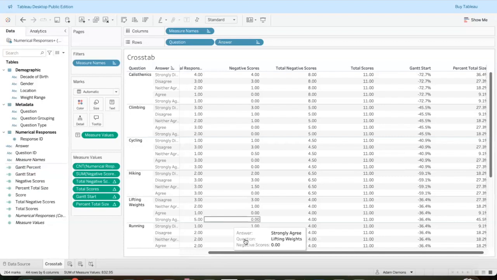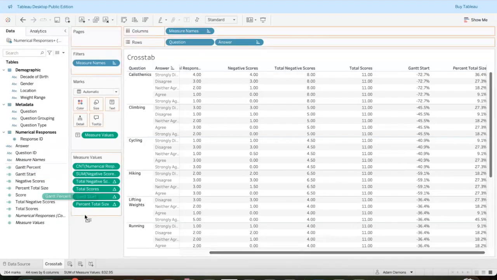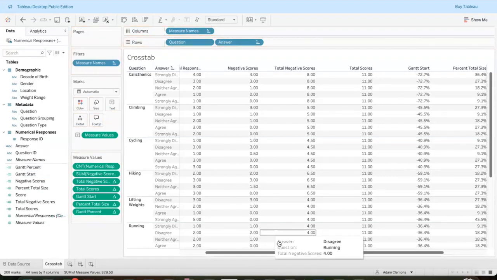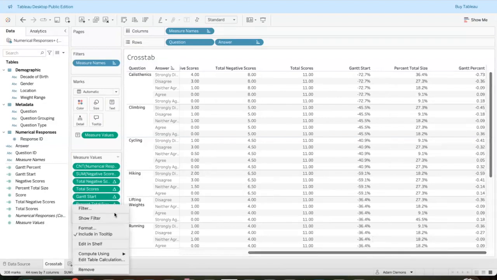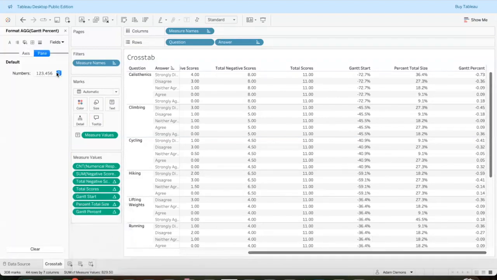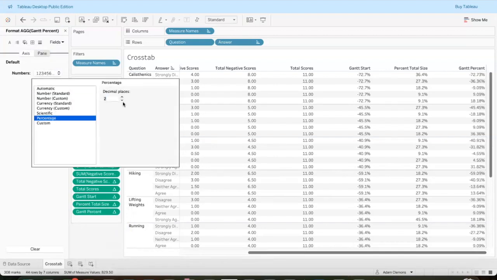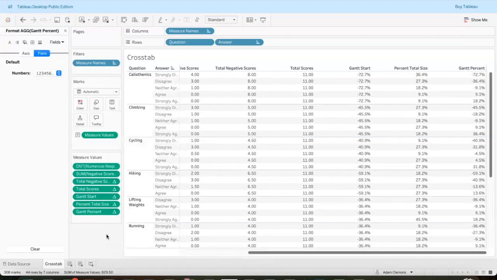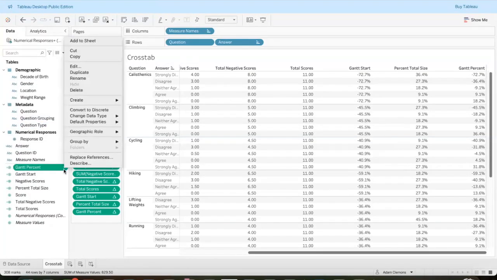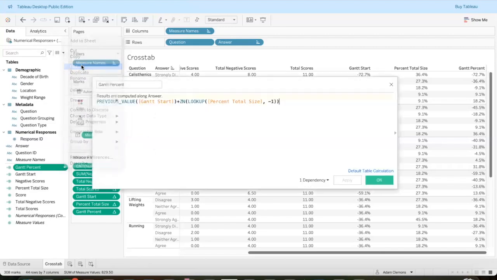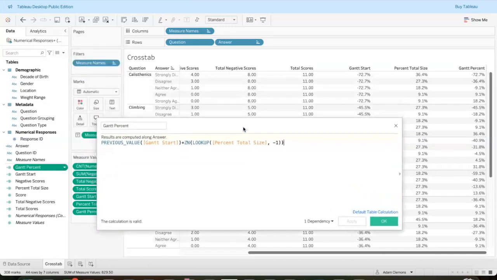Okay, so I'm going to drop this into the visualization and then reopen the calculation to explain. All right, so we've got Gantt percent here. Let's convert it to a percentage, once again with a decimal. It's a little bit different than the percent total size, and you do see some negative values there as well. So let me explain how this is working or what the intended function is here. We're going to go to Gantt percent to view the calculation. We'll hit edit, and now we can see it.